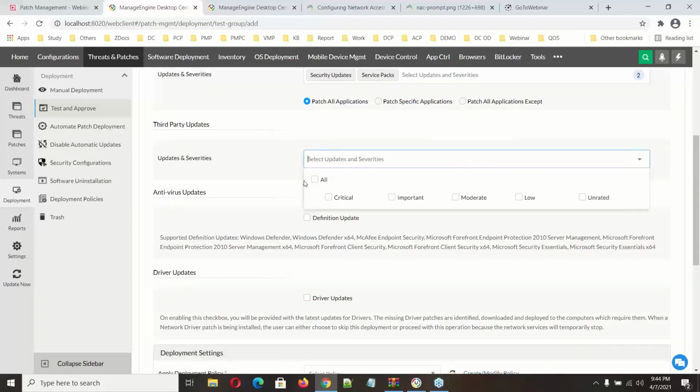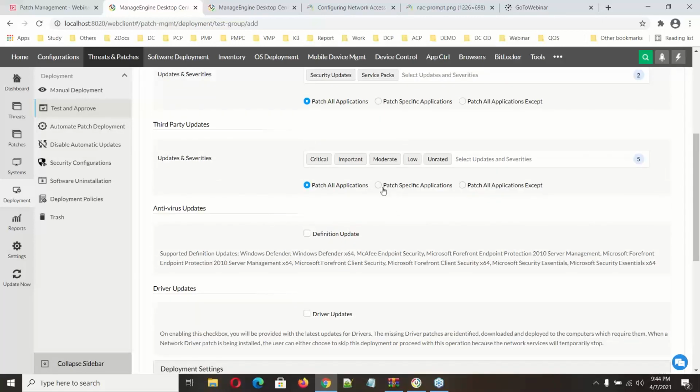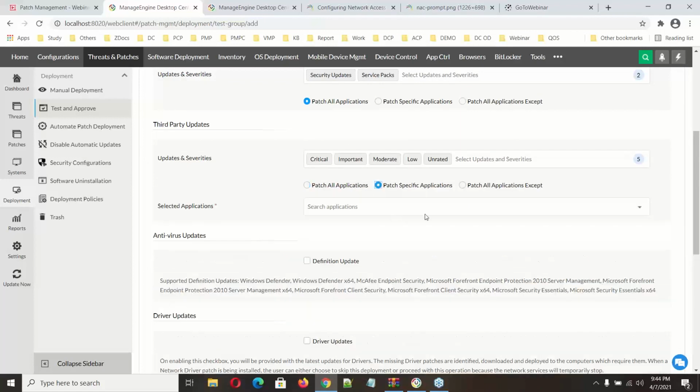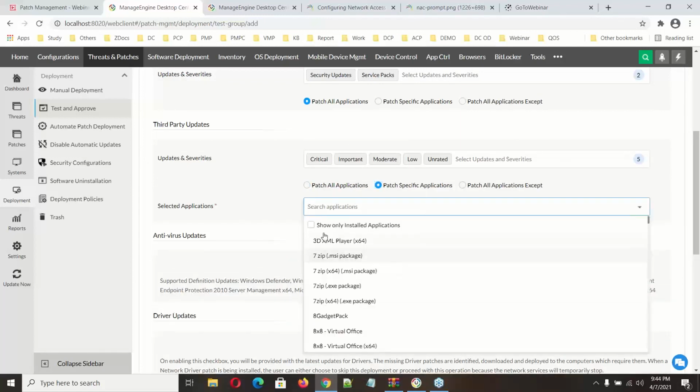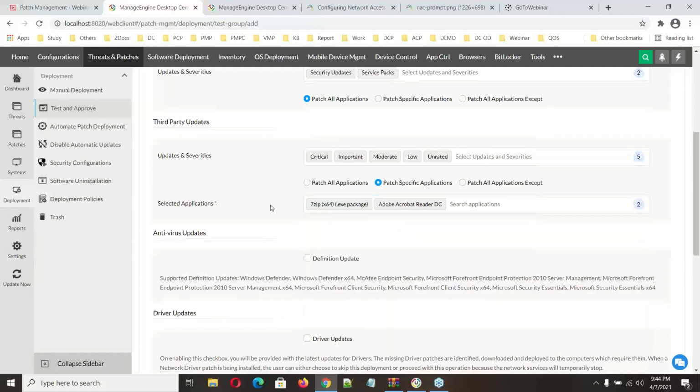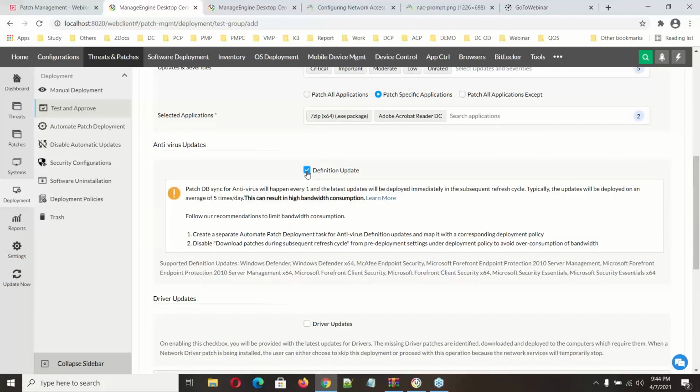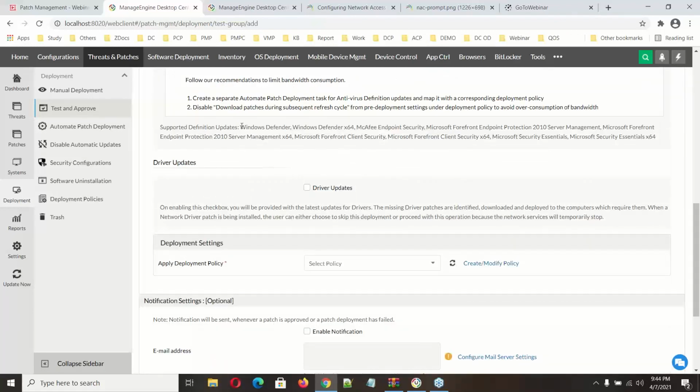The same goes with third-party updates as well. It can be application specific also. Let's say I have only a few applications in third party, so I would like to specifically test the installed applications. So I can choose those packages, and the testing can also be conducted for definition updates. If you look at the support list, there is Windows Defender, Microsoft Forefront Client Security, and Microsoft Security Essentials, which you can use for testing. We also provide support for driver updates as well. Network, sound, and video driver updates are supported. So if you would like to test them, you can enable it in the test group that you're creating.